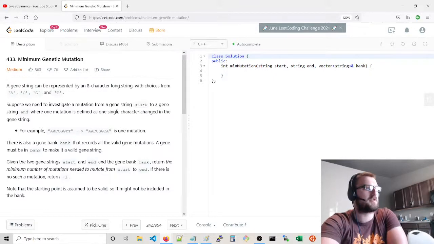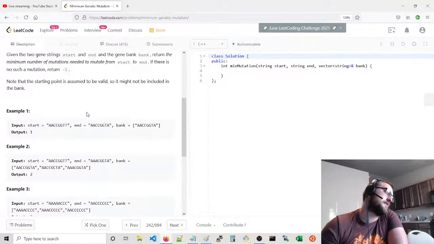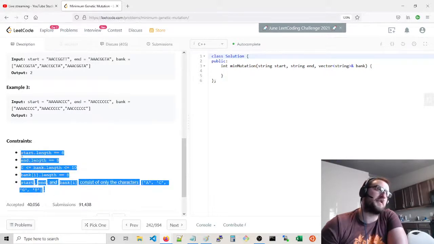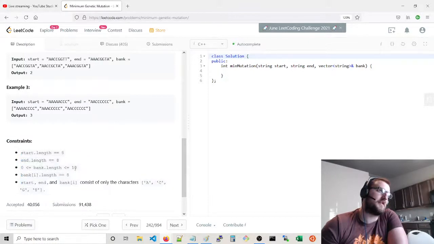How long are these strings, by the way? Okay, start length, end length, 8 characters. That's not too bad. The bank only has at most 10. So this is a pretty easy question in terms of the constraints. The graph is really small, only 10 nodes in it.